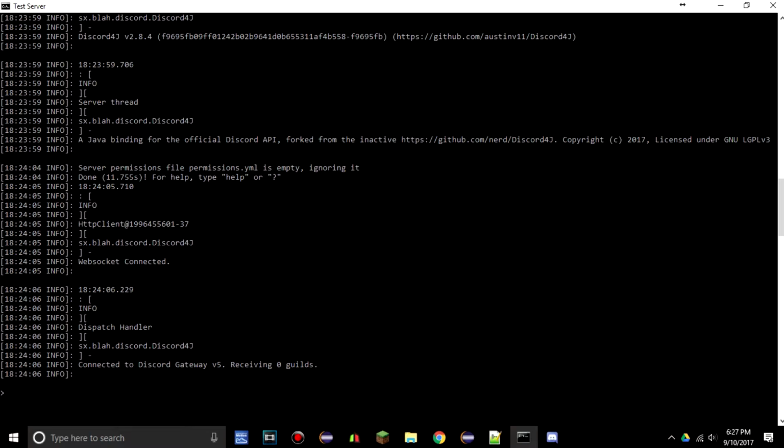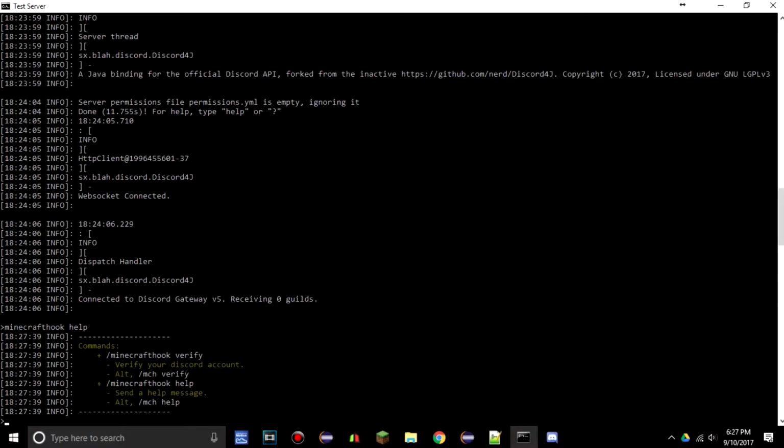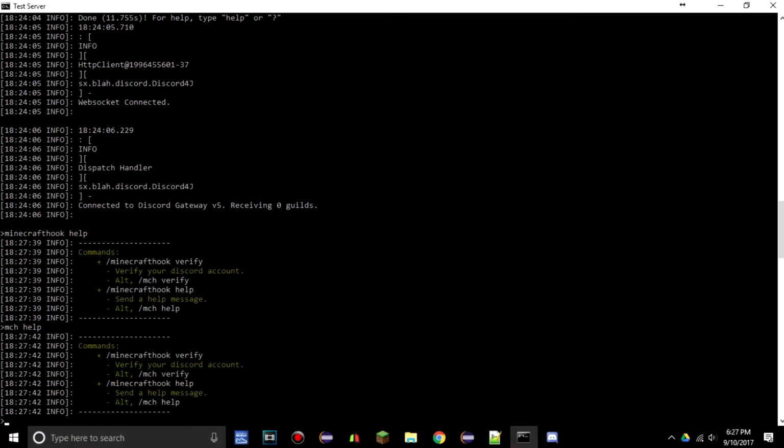What you also could do is, inside of your server, either type MCH or Minecraft Hook, just like so, Minecraft Hook space help, that'll print that, or MCH help, and it does the same exact thing. So, commands: Minecraft Hook Verify, or Minecraft Hook Help. There's two commands, it's pretty easy. And then, with that, we can go ahead and try MCH Verify.